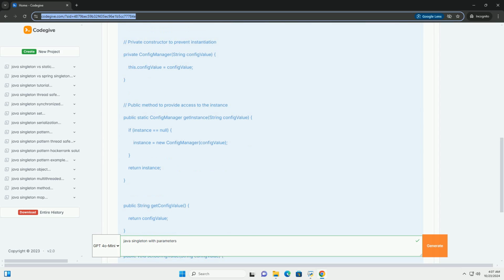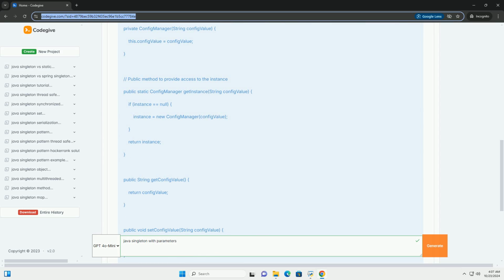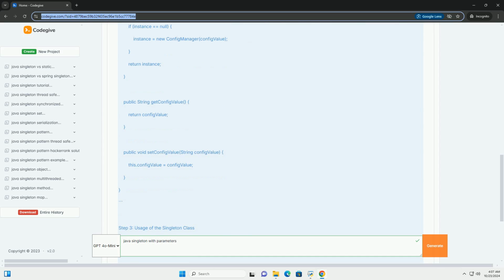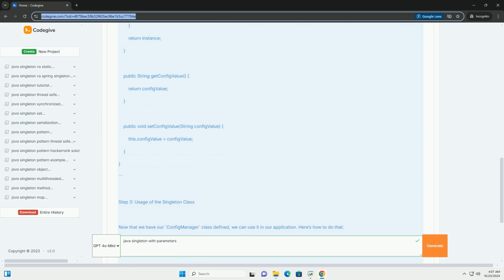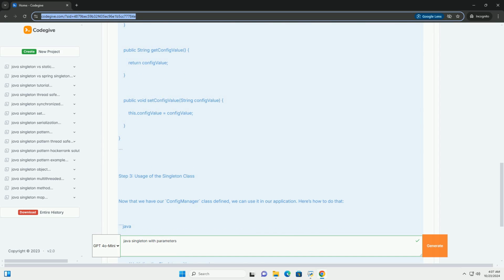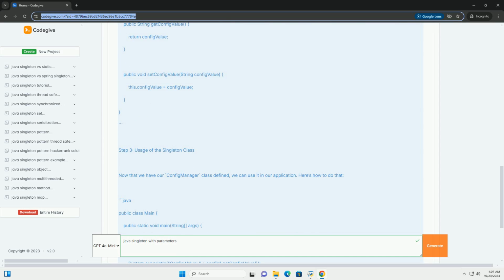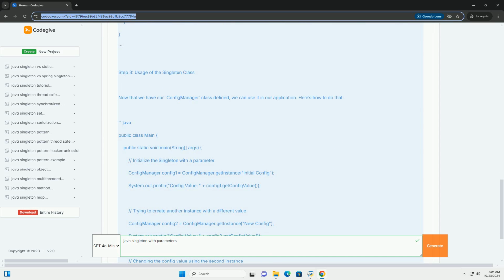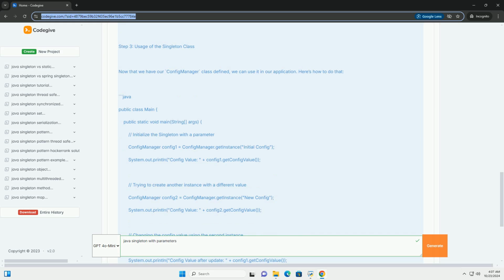Step 1, define the singleton class. We'll create a class called ConfigManager that holds some configuration settings. The class will have a private constructor, a private static instance, and a public static method to provide access to the instance.